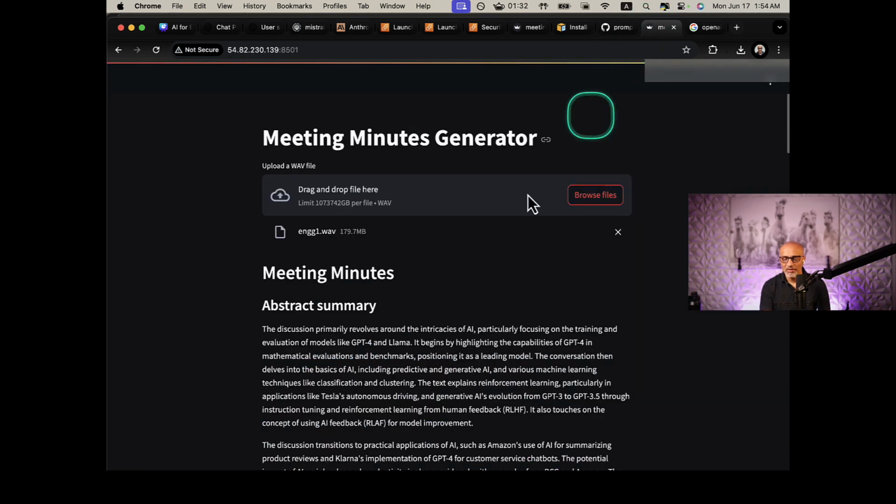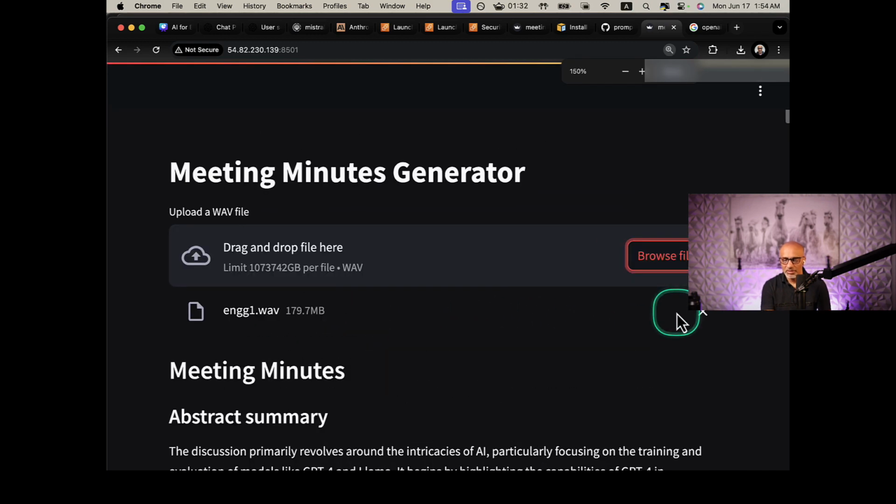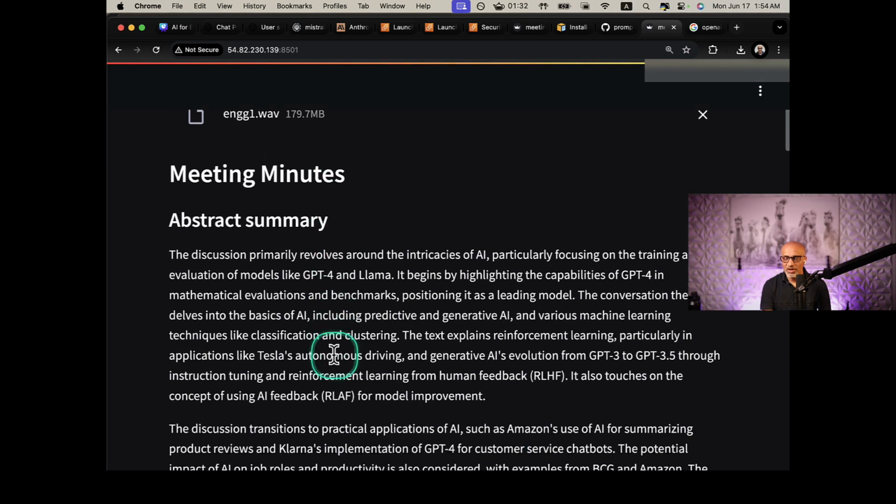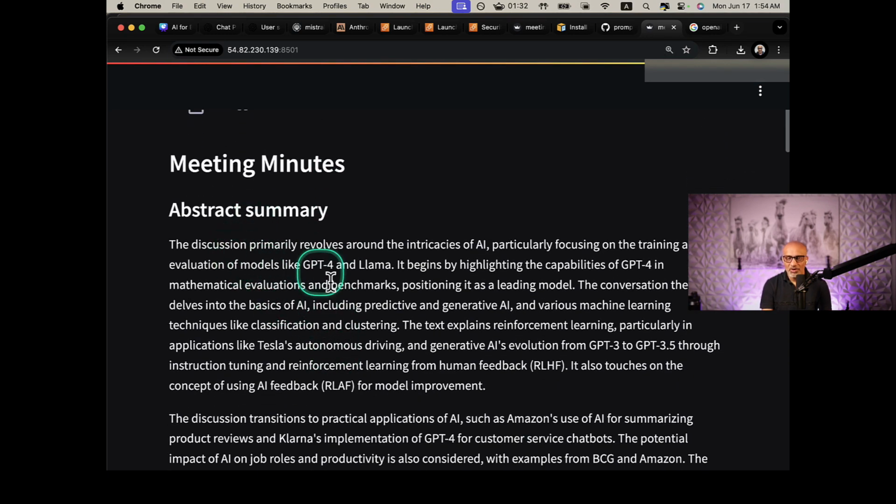So let's see where we are. Oh, we got these things created. Let me zoom in a bit. All right, so meeting minutes, we got an abstract summary. What it's saying is discussion primarily revolved around the intricacies of AI, particularly focusing on the training and evaluation of a model like GPT-4, Llama, DALL-E.